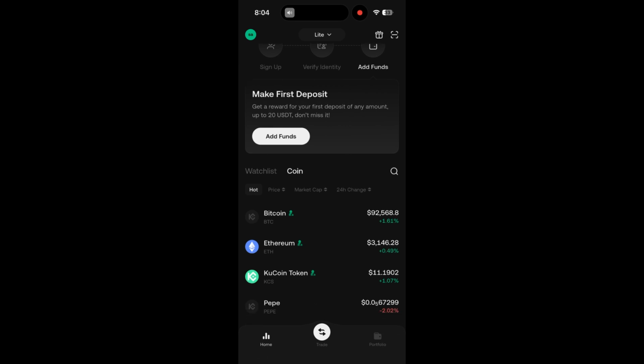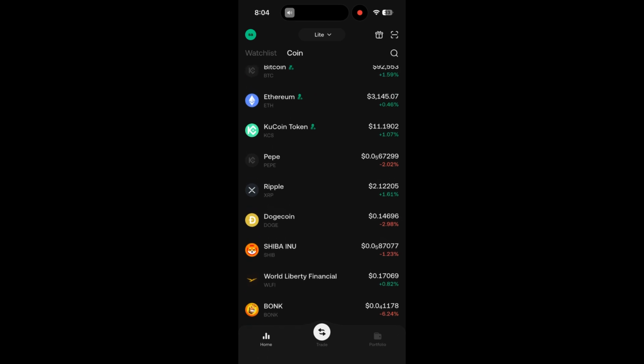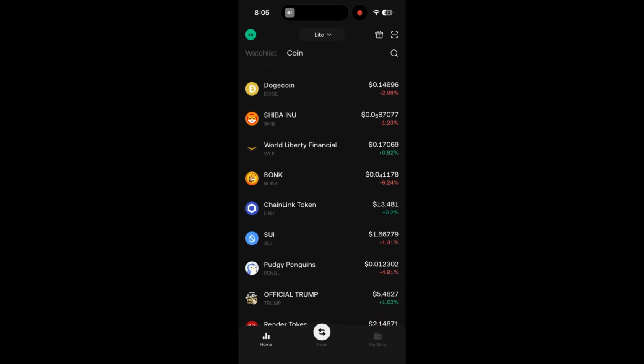Important things to remember. Never use fake documents. Do not create multiple accounts. Follow KuCoin rules carefully. Always keep 2FA enabled. This helps avoid future freezes.